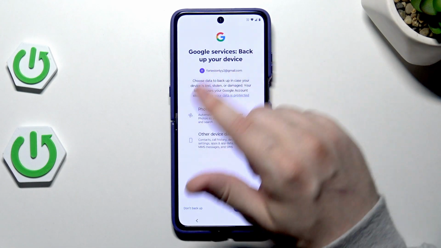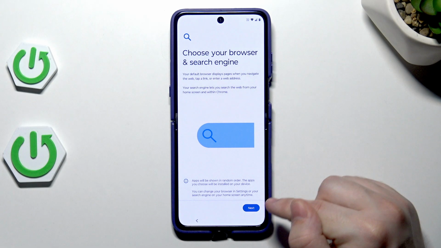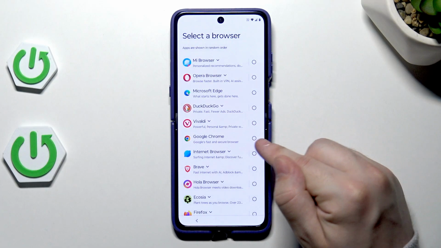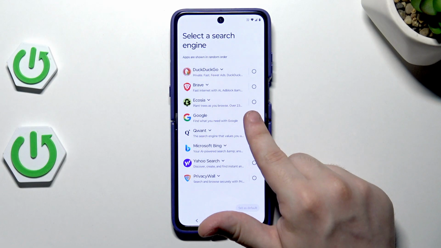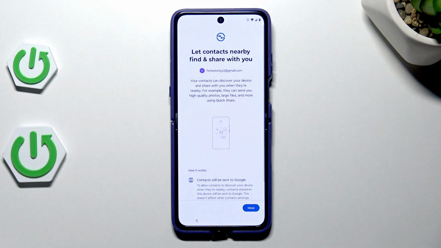In here we have the backup services. If you're interested, you can enable them. I highly recommend to do it. And now click on next and we gotta select our default browser. From the list, I'll always pick Google Chrome and Google as my search engine. Now we can continue the setup or even get a reminder. I would like to continue.